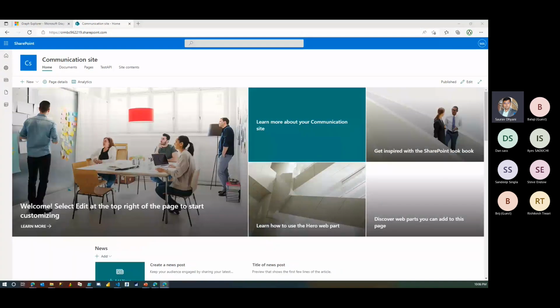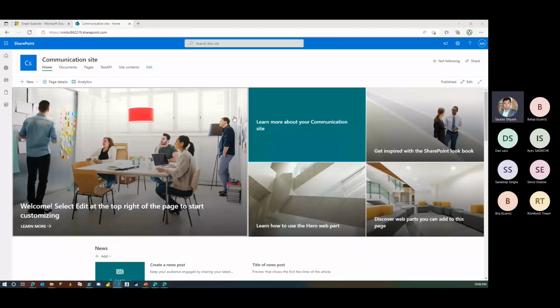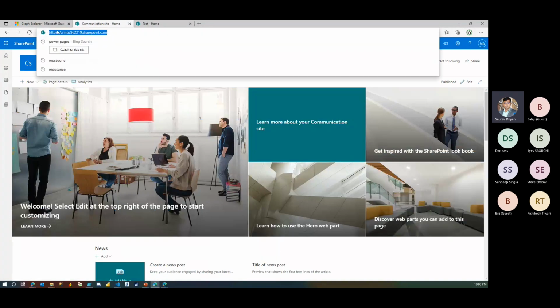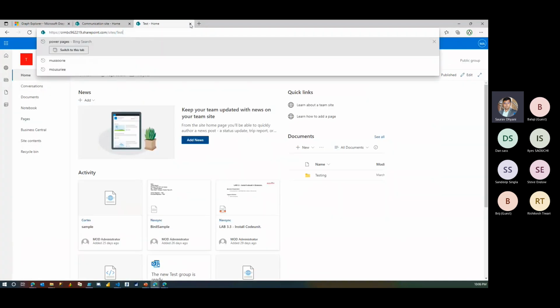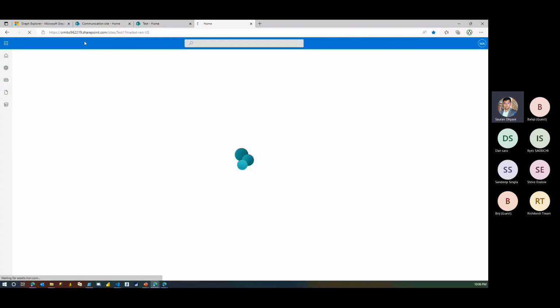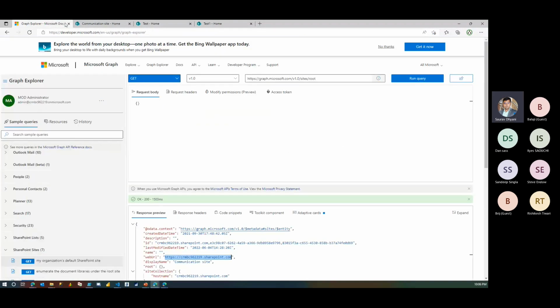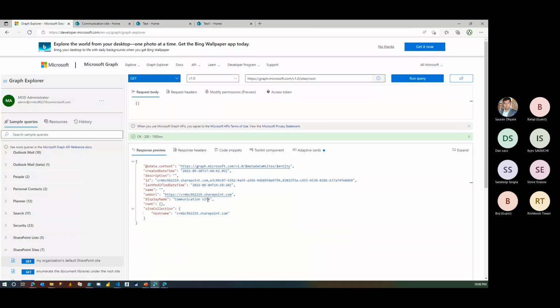Now, in summary, different users or different organizations can have different websites in SharePoint if they want. So for the demo, I have this test website. If you see, this is the URL, whereas this is the root URL, and these are the sites that I have. And then I also have one more test one. So you can have different sites in SharePoint. When you go into the Graph Explorer, by default, it says my organization default SharePoint site, which means it will only show me one particular site, called the communication site, which is the default site.